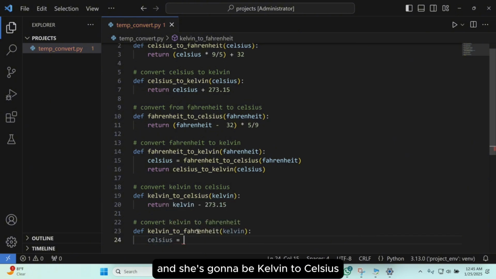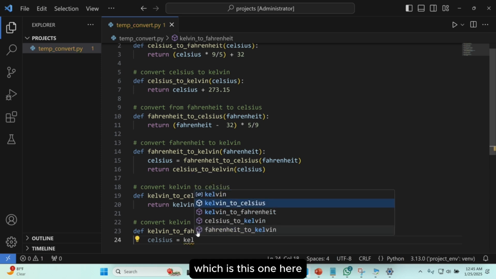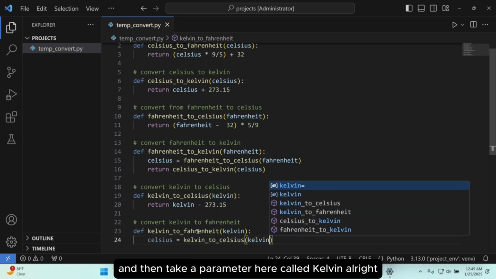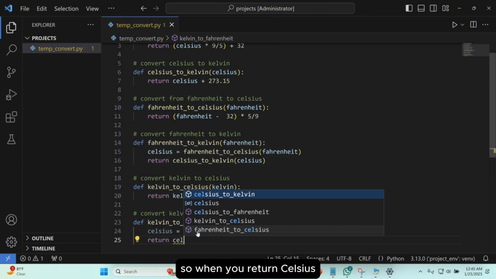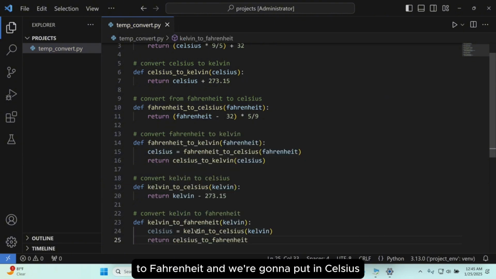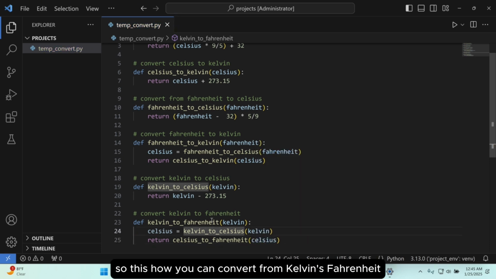Celsius. All right, and it's going to be Kelvin to Celsius, which is this one here. And then taking a parameter here called Kelvin. All right, so we're going to return Celsius to Fahrenheit, and we're going to put in Celsius. So this is how you can convert from Kelvin to Fahrenheit.